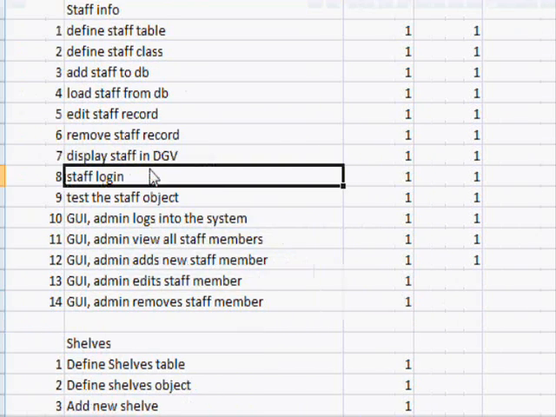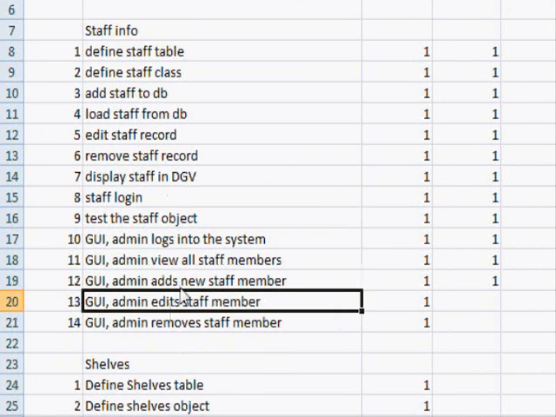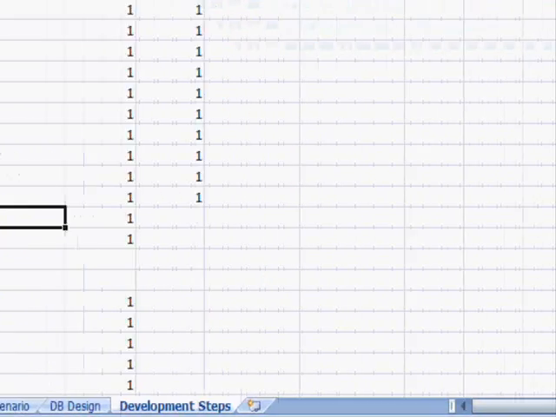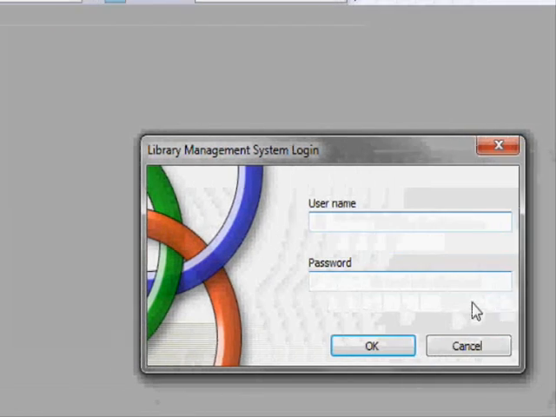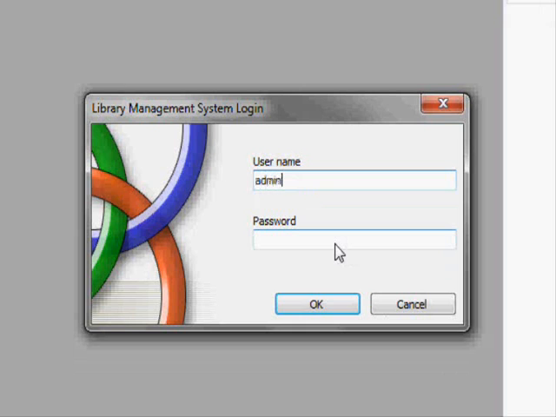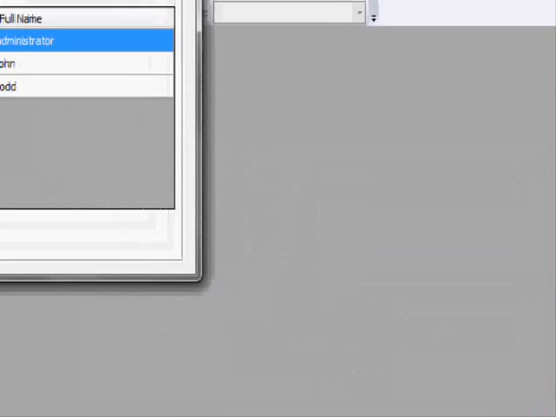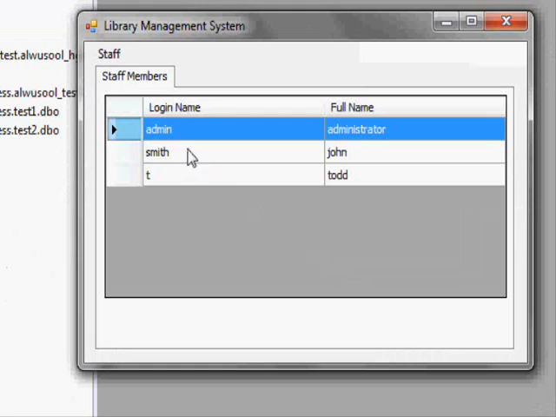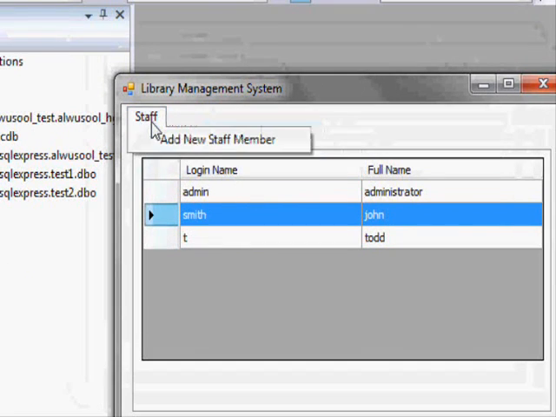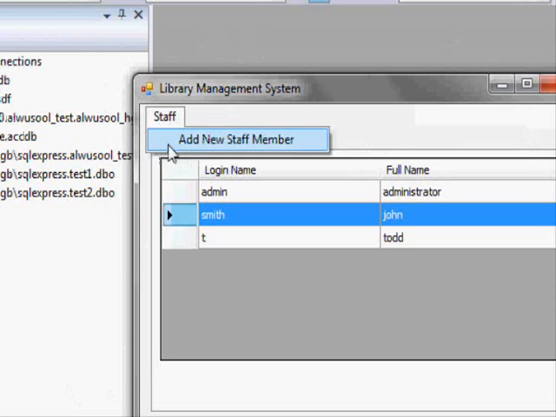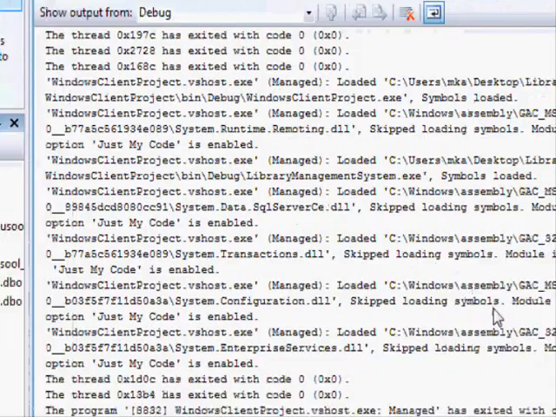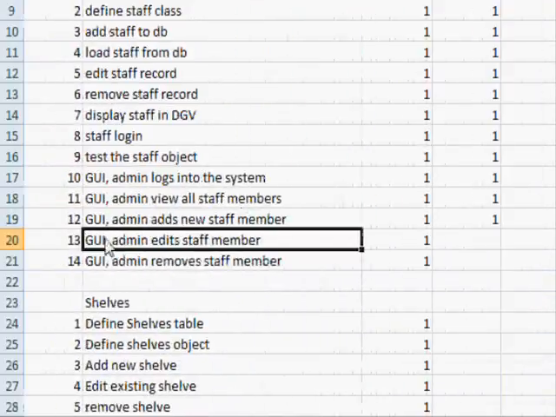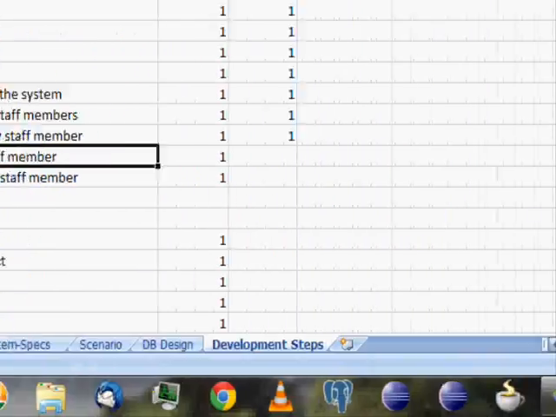Okay, so basically last time we worked on the administrator. We should perform a login, admin, and the password was 123, and we can log in and display the information right away, and these are the staff members. We created one simple function, which is add a new staff member. So today we are going to work on editing a staff member. Let's start with that.